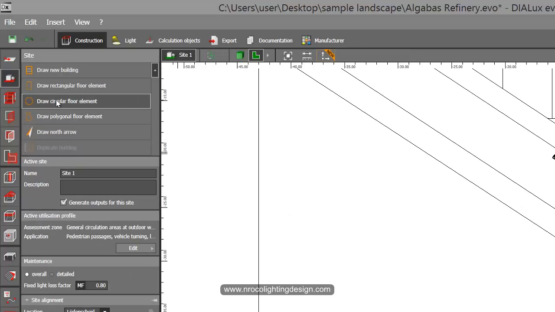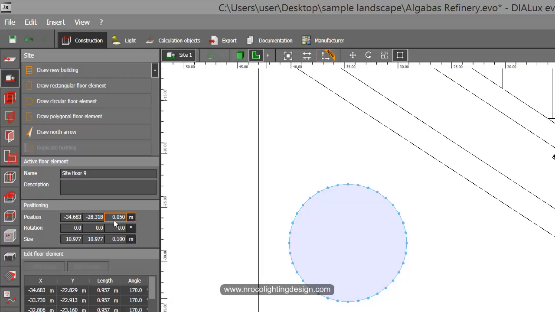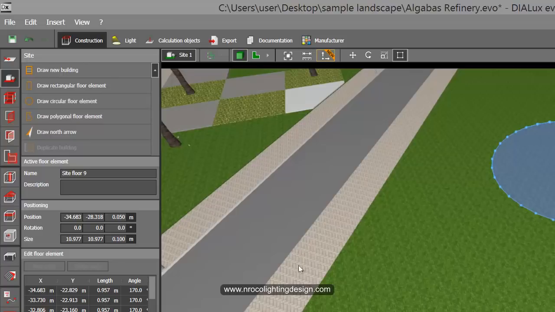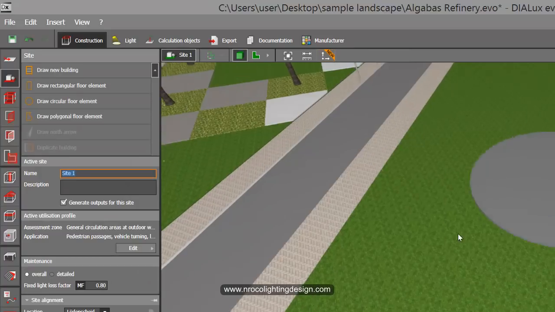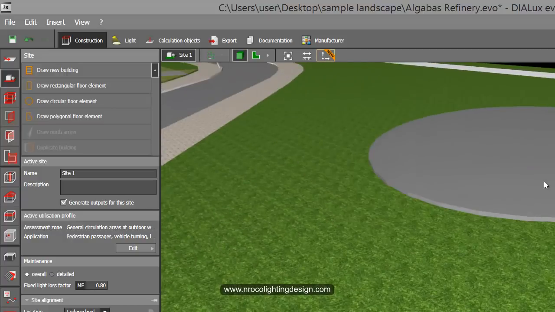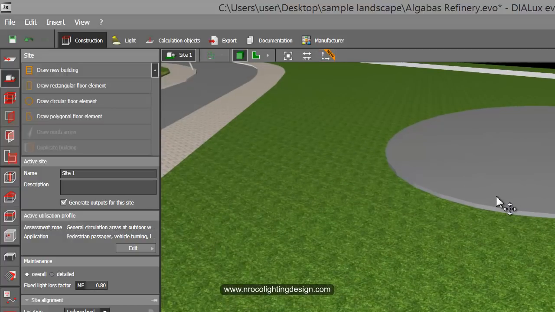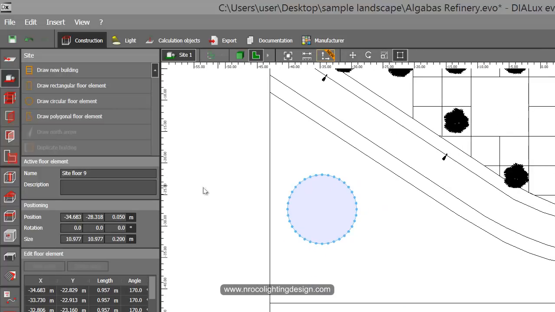For example, I want a circular floor element. I will just select it and do like this, and make sure that you adjust the height of your floor element here in the position. Say, for example, your floor element height is 0.2, so add it, and it will be on top of the next floor element, because the default will be negative, because it is always at the ground zero level. So now you can have your floor element here, and if you want to add more layers, you can just do another floor element on top of it.